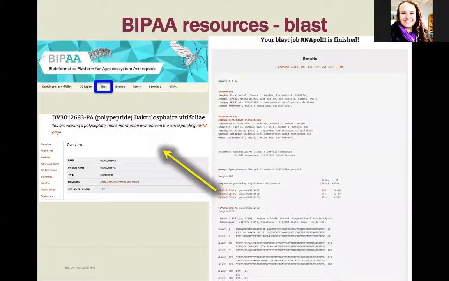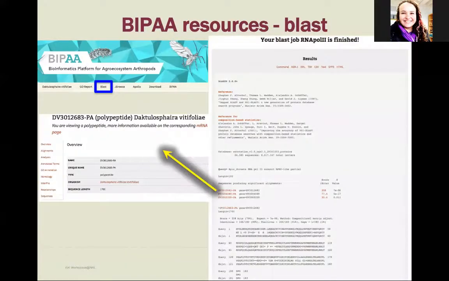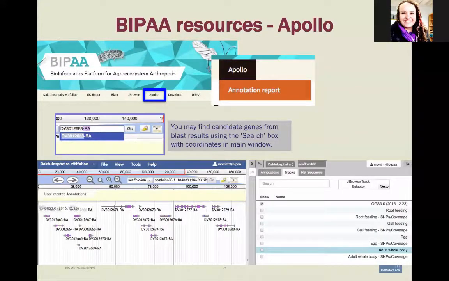Your BLAST job is going to run. You'll get a list of results. You'll get e-values that will tell you how meaningful these similarities are. And then you can click on some of those to reveal the information that Anthony was describing before. As well, you can use that information, those gene models, for example, to come back to your Apollo instance and enter that particular name, the candidate gene, in the search box, and Apollo will navigate you to that region.